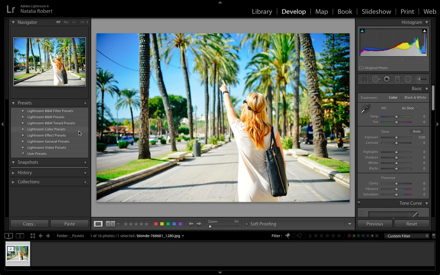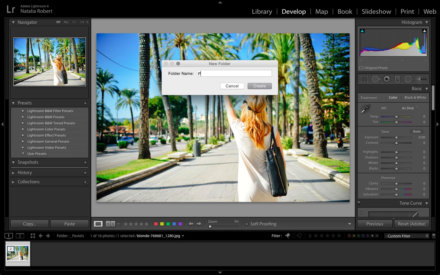With the cursor hovering over this gray area, anywhere in this gray area, you don't click into any of these folders. You just let the cursor hover. If you're on a PC, you're going to right click. If you're on a Mac, you're going to Control click. Then when the menu pops up, you select New Folder. And you can go ahead and name this anything you'd like.